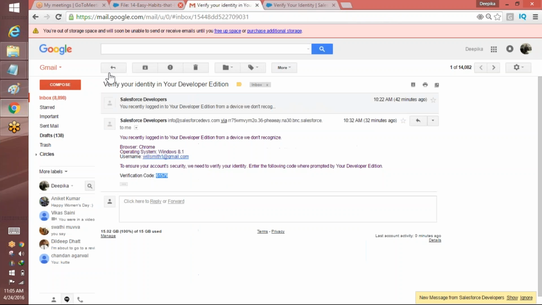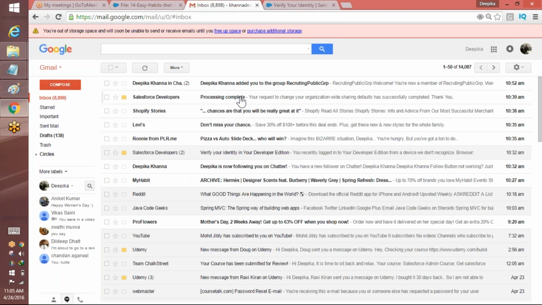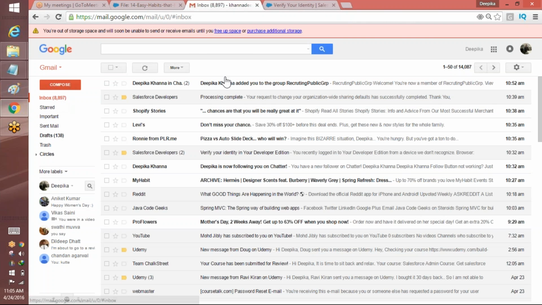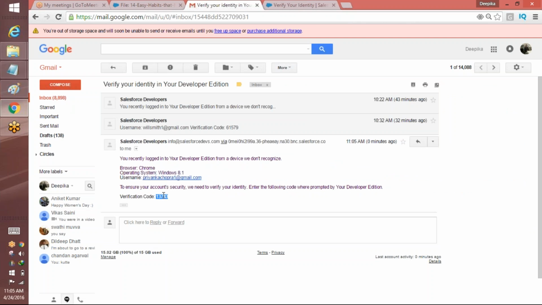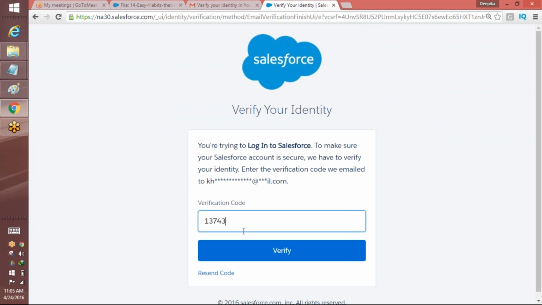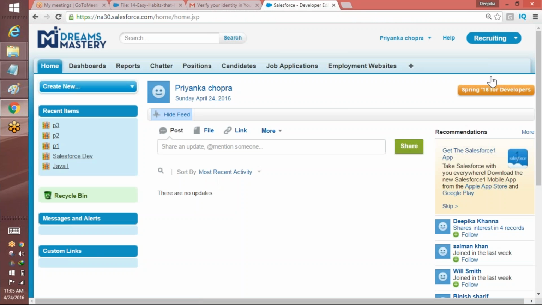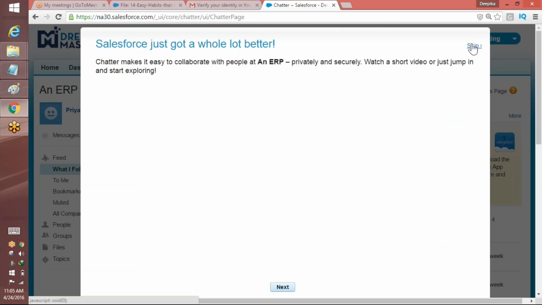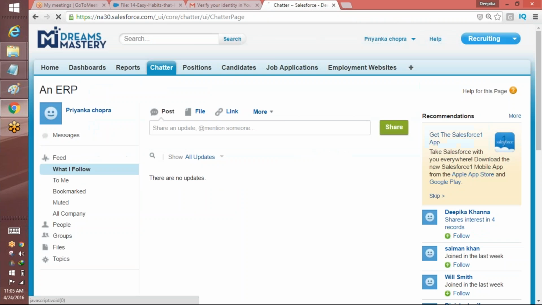So let me verify it. If I go back here, verify. So now what's going to happen is, if you go to your chatter, Priyanka is not going to see new candidate because she does not have that layout assigned to her. So she only sees the other stuff.